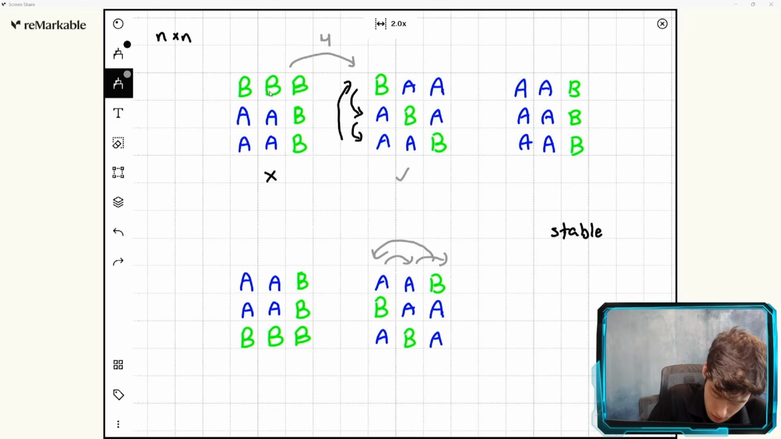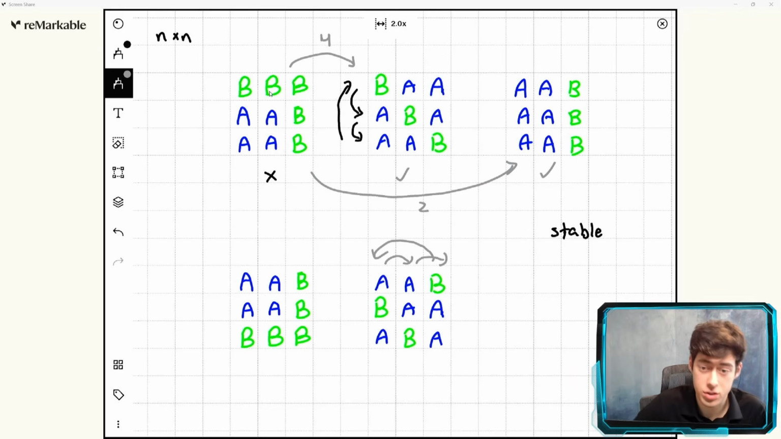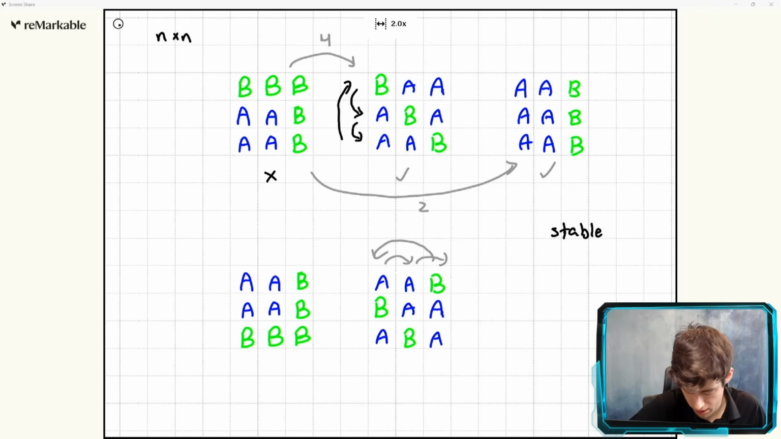But actually, we can change just 2. We can change just these 2 B's to A's, and then this is also a stable grid. And then you can see this is stable trivially because our adversary shuffling the rows will actually not affect the grid. So we don't even have to shuffle the columns at all, because shuffling the rows just leaves the grid the same, because every row is just the same. So that's the problem. And as for constraints, the size of the grid is up to 256 by 256. So it's not a tiny grid.